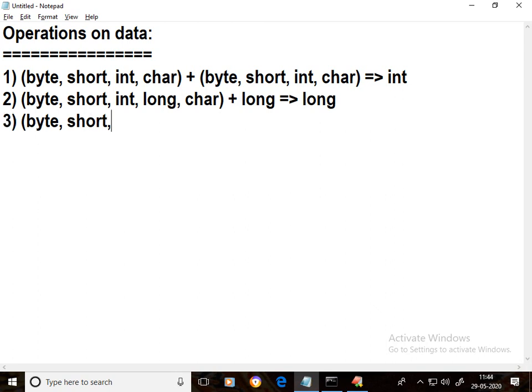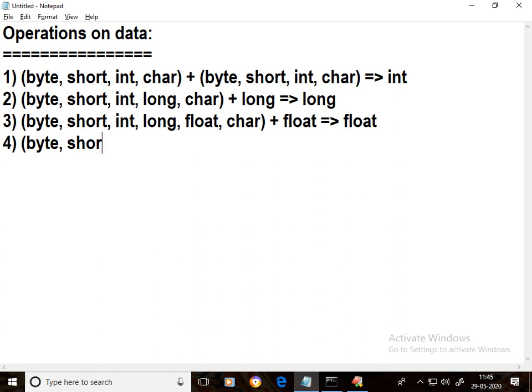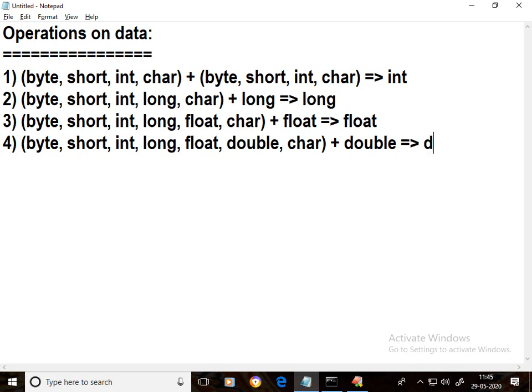Byte, short, int, long, float, char. In these six data types, any one data type plus float, the result is float. Byte, short, int, long, float, double, char. In these seven data types, any one data type plus double, result is double.